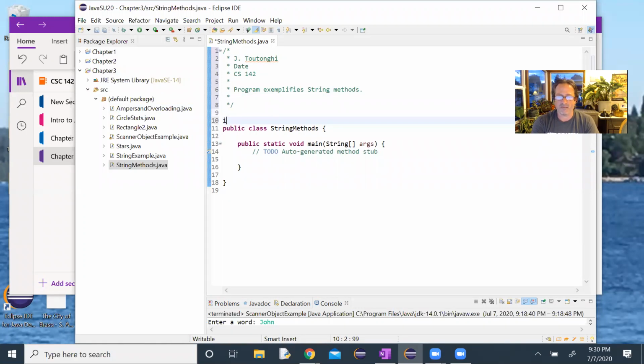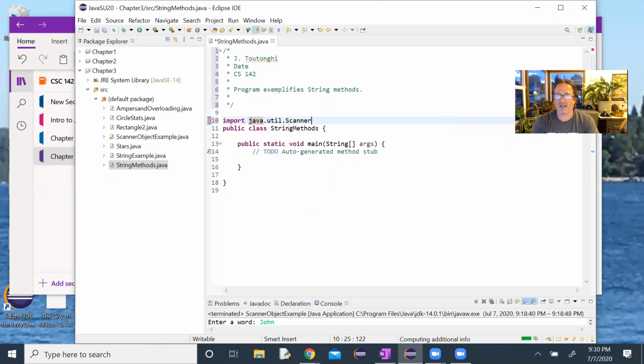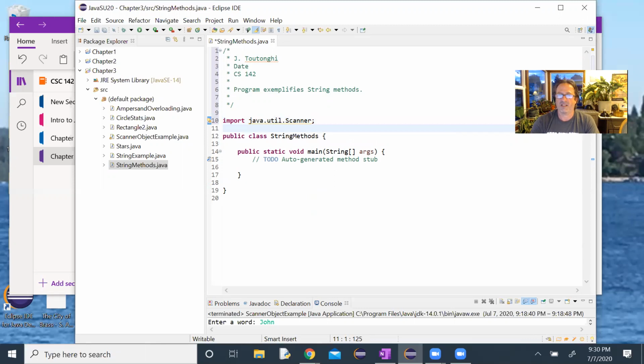So I'm going to import java.util. I could just import the Scanner here, if I wanted to. Some of you may have done that, and it's going to give me a warning that I'm not using that Scanner yet. It's fine. We're going to use it in a minute.